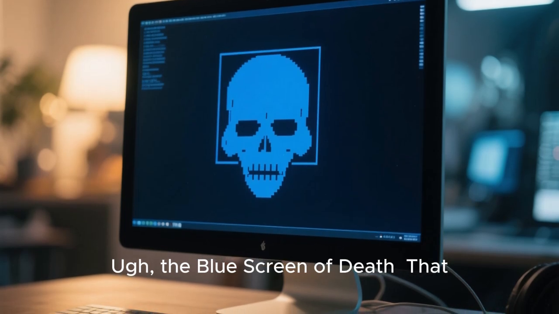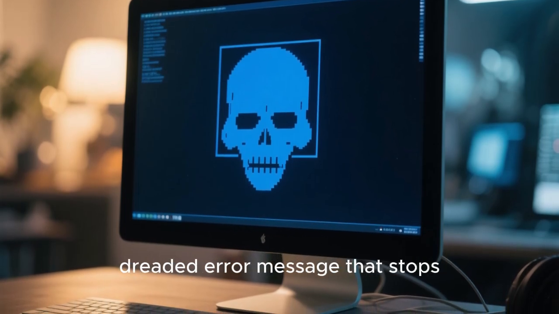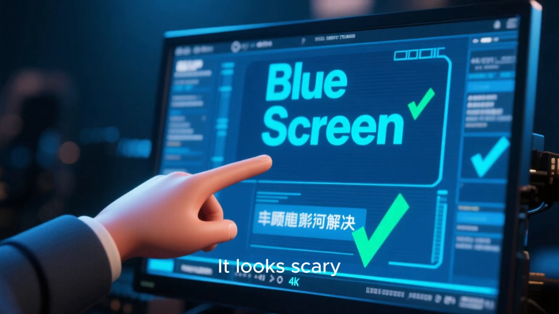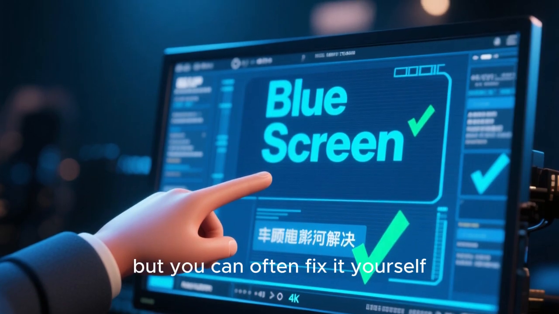The blue screen of death! That dreaded error message that stops you in your tracks. Don't panic. It looks scary, but you can often fix it yourself.